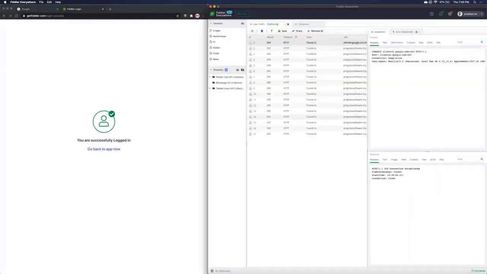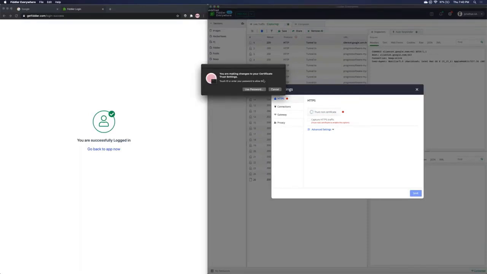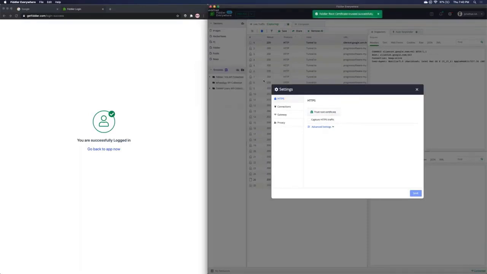The first thing you've probably noticed is this warning sign right next to the protocol. And that's because by default, Fiddler Everywhere does not capture HTTPS traffic. To do that, you need to go in and check the gear icon at the top right corner. Now, you will first have to install the root certificate on your machine. And to do this, all you need to do is click the button and authenticate your system. Fiddler Everywhere does all the heavy lifting.